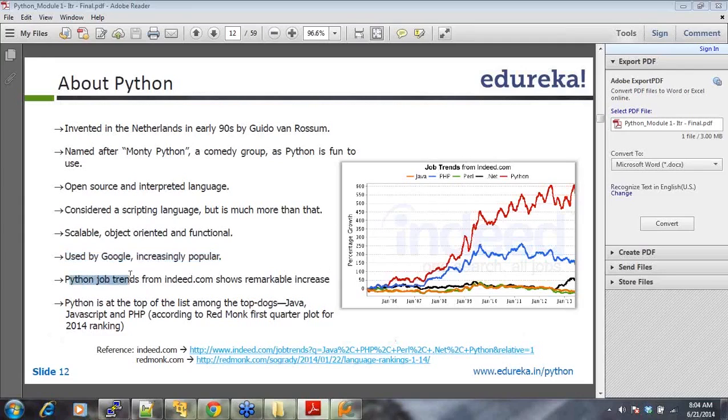Python job trends from Indeed.com show a remarkable increase. This was January 2006, and look at January 2013. This is not going to come down; it's going to just go up and up and up. Python is at the top of the list among the top dogs: Java, JavaScript, and PHP, according to the RedMonk first quarter plot of 2014 ranking. That means the popularity of Python is just skyrocketing right now.